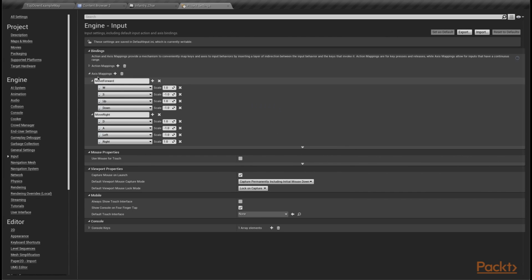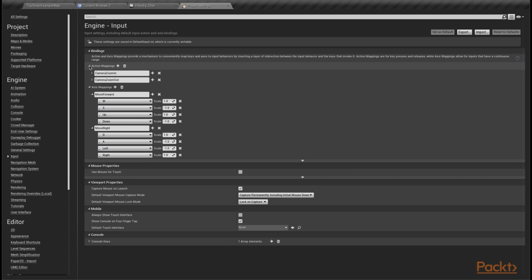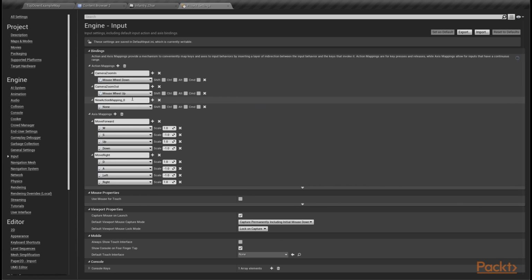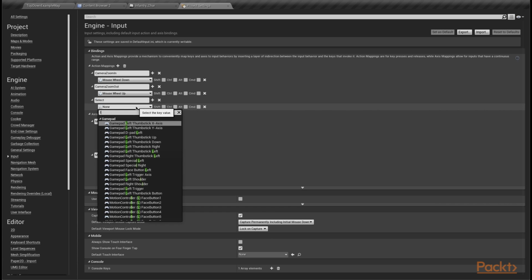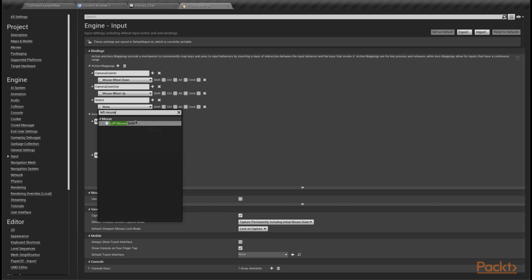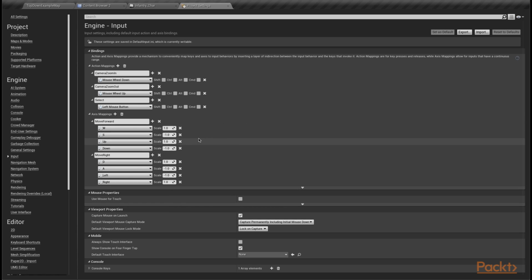And we already have several axis and action mappings. We've been in here a few times this series already. We're going to add another action mapping. And this action mapping we're going to call select. And I'm just going to map this to my left mouse button. And this will allow us to send this select event anytime that we have our left mouse button pressed. Now we're not going to actually implement that particular event in this video, but we will be using this action mapping event quite a bit going forward.